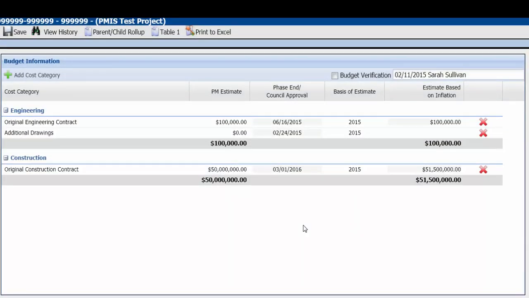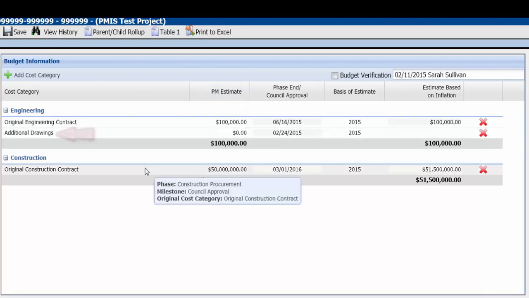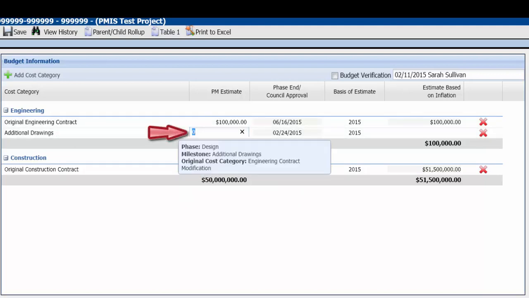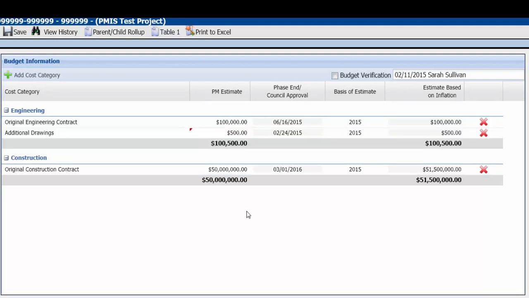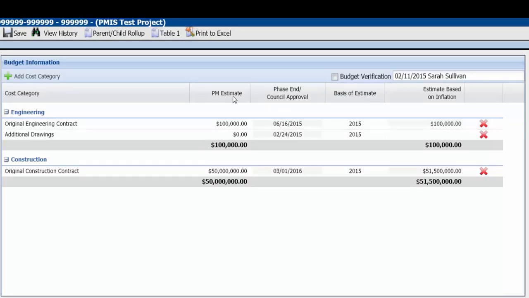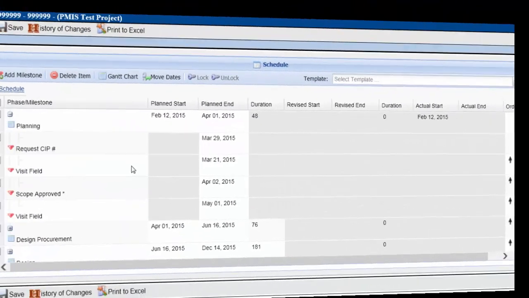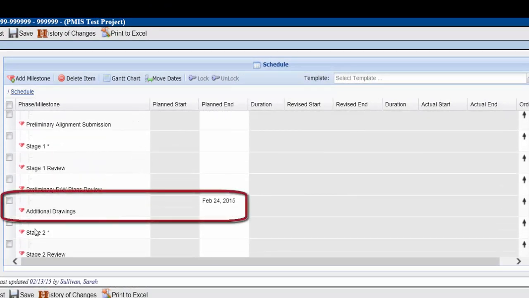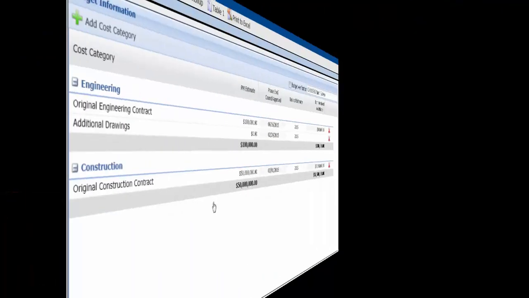Back at the budget information screen, the cost categories are now all up to date. A PM estimate will need to be recorded for the new cost category that was just added. At this point in time, the cost category, as well as the PM estimate and the basis of estimate can all still be changed. When you add a new cost category, as we did, the schedule will get updated as well. The milestone date you selected will be added in as the planned end date for the newly added milestone.